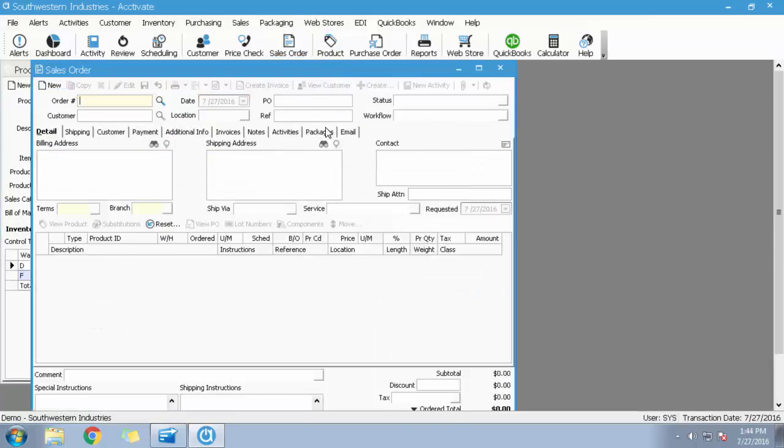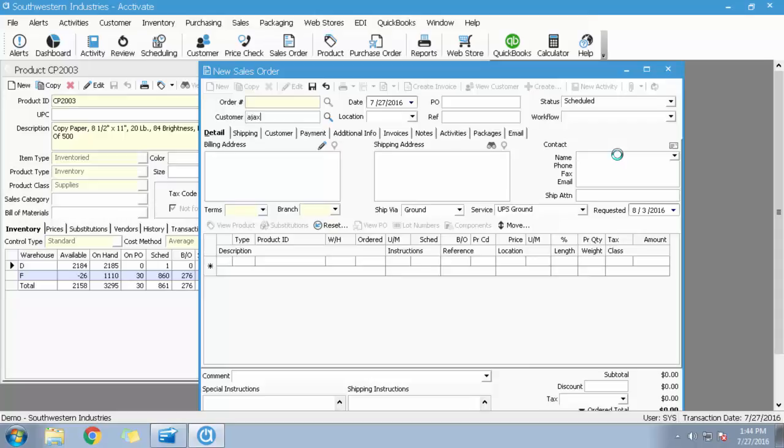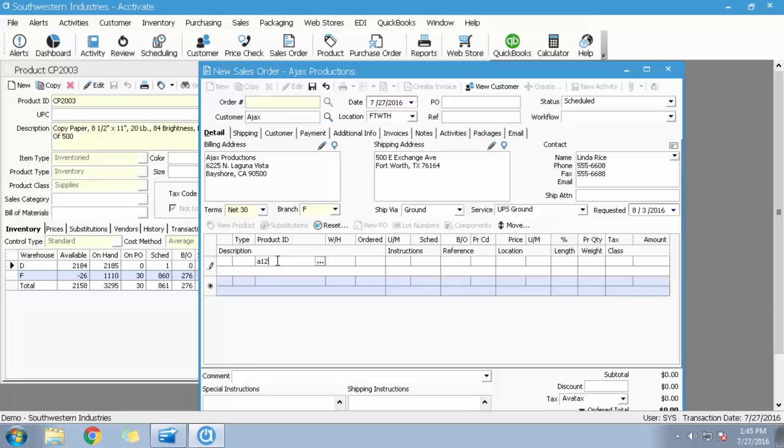Okay, and then I'll just show you what it looks like whenever an invoice goes into Avatax. So we'll go back to Ajax, create a new order, select it to a taxable jurisdiction.